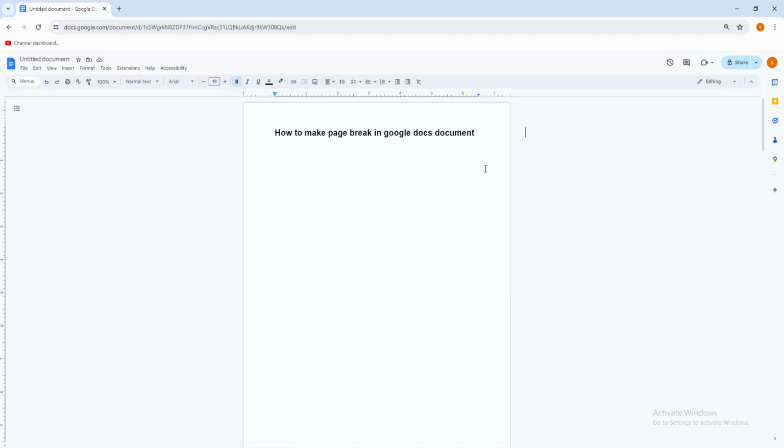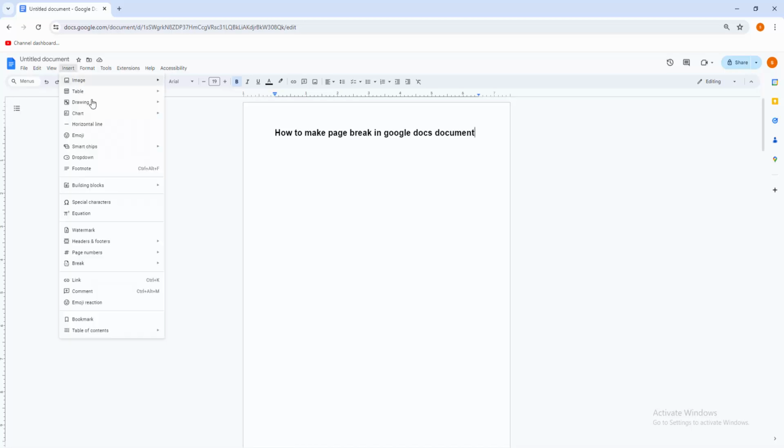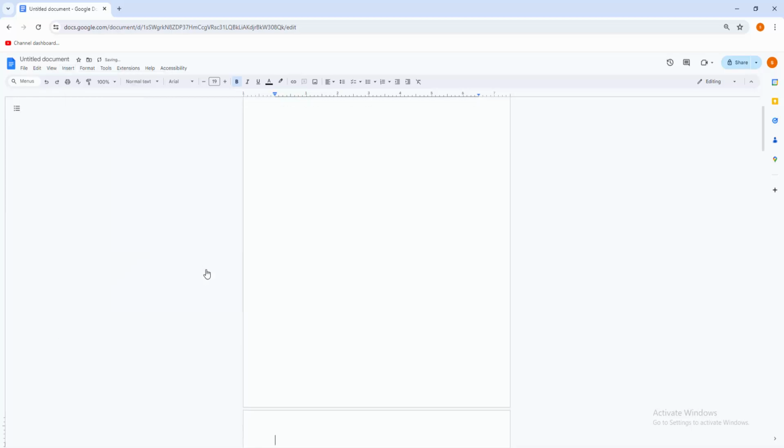Move your cursor to the end of this page or the end of this text. Now go to the Insert menu. Now you can see here is the Break option. Now click Page break. Now you can see I broke my page, or mainly created a new page. Now you can see I made a page break in Google Docs very easily.